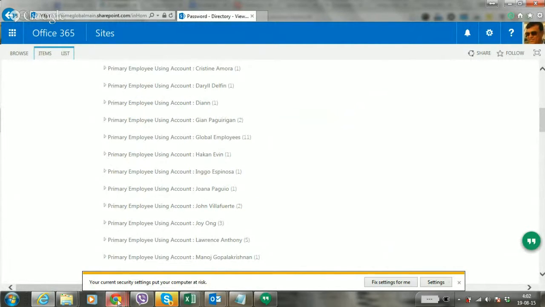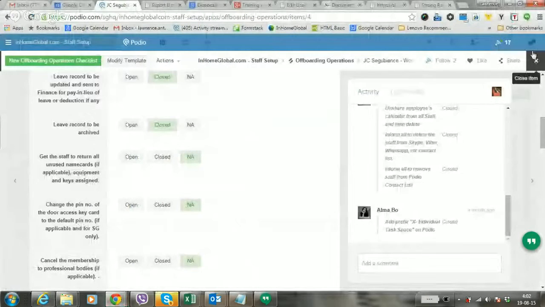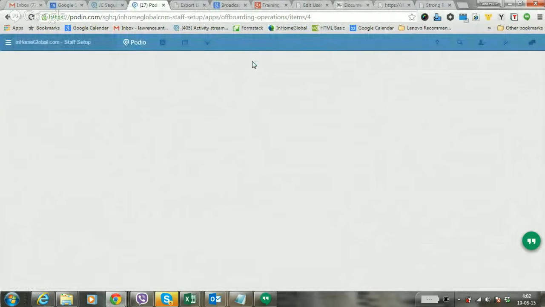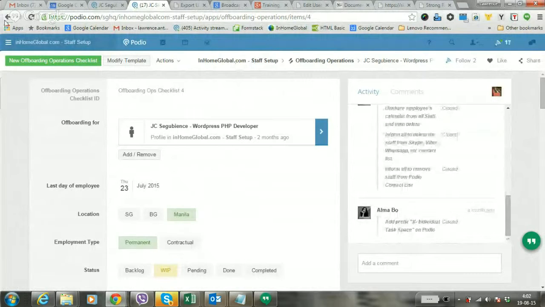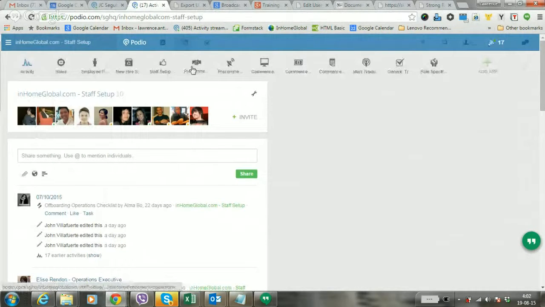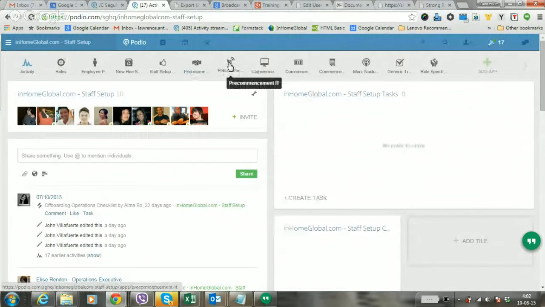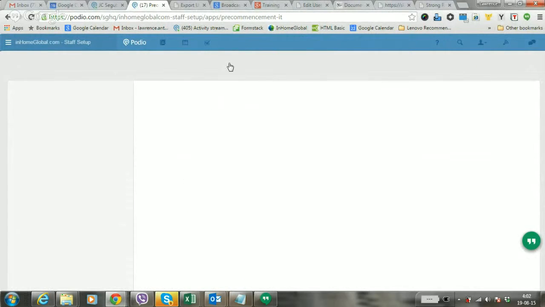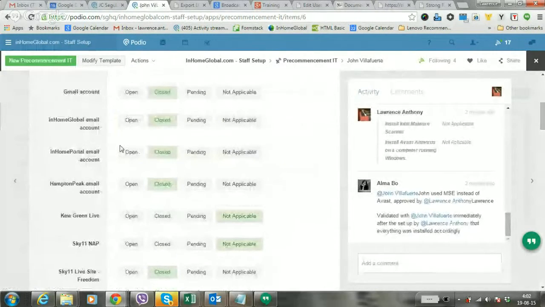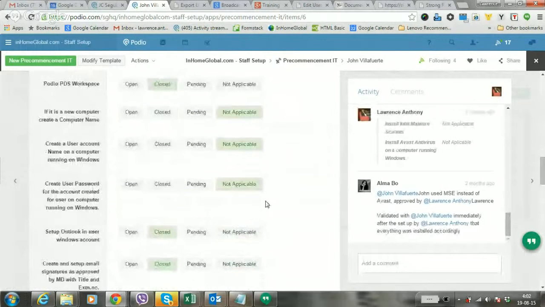First, I follow the checklist which I created, started for the onboarding, as a guide for me. I use this actually, the pre-commencement IT checklist. This will give me a guide of what accounts I have created for this particular employee. Okay. Then I reverse all those things.